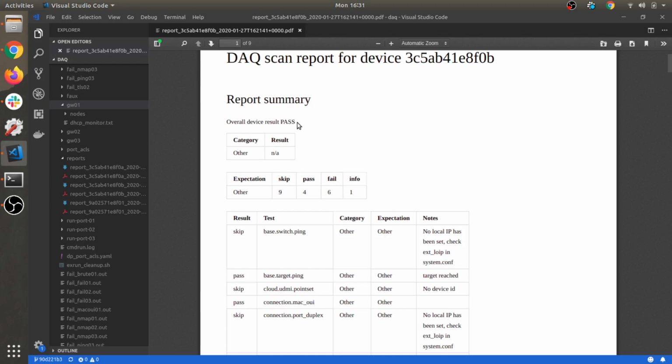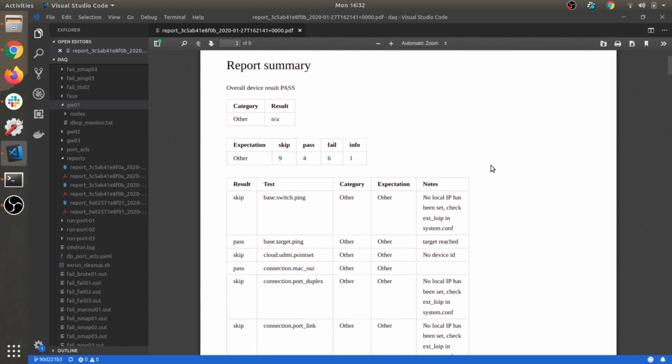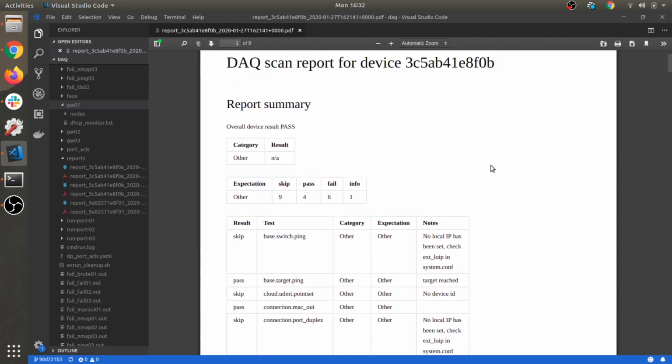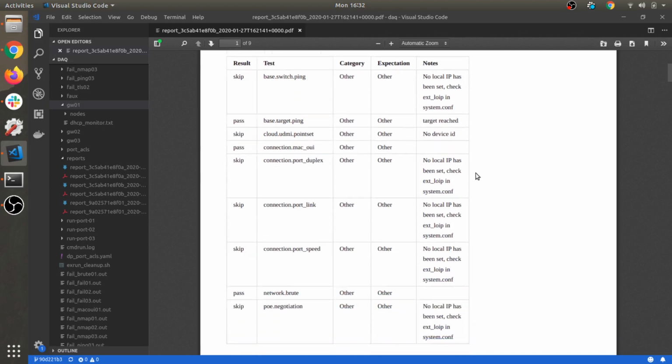The device result is a pass because we haven't set up which tests we want to pass or fail, to make this report make sense. If you don't set any tests with a requirement to pass, or requirement to fail, or requirement for info, or requirement to skip, then you'll always get a pass. So that's something to watch out for.